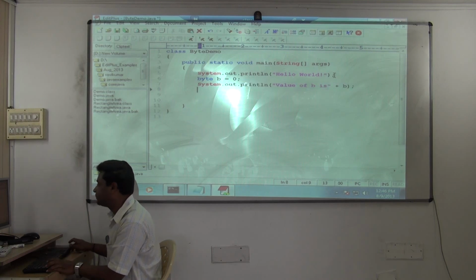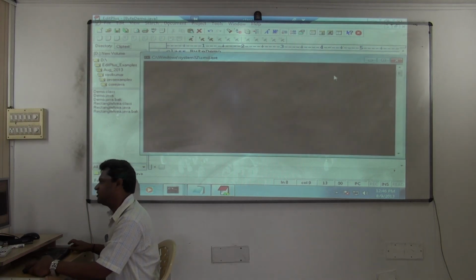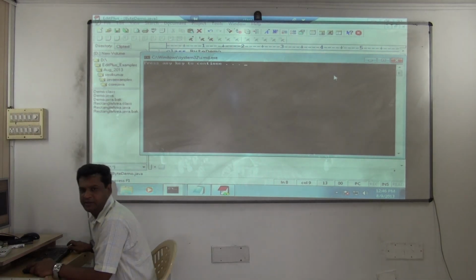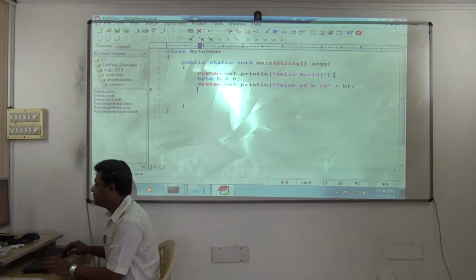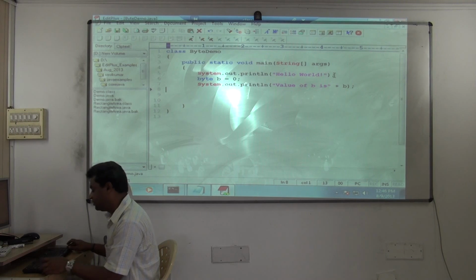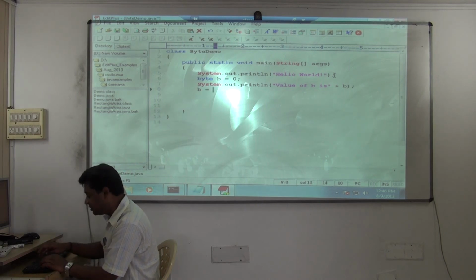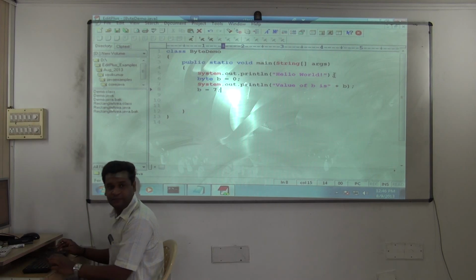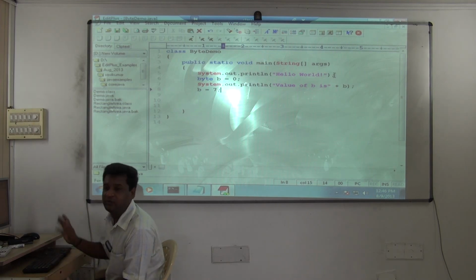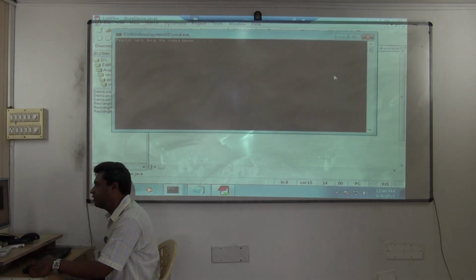So what will be the result? 0. Initially it's within the range. Numeric. Size also is correct. So it will take it and print it now. No issues. Compile it and it will execute. 0. Now I will start changing the value. I told you now. See, b was having a value of 0, but it overrides. The value 7 is given to b now. It overrides. So the assignment operator is very powerful.